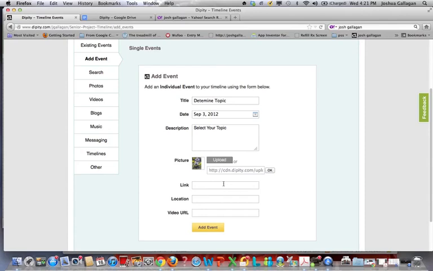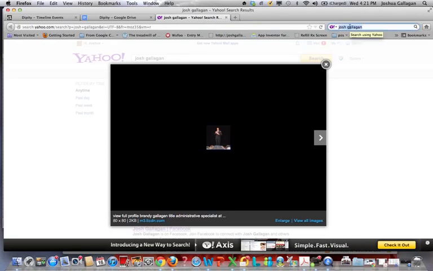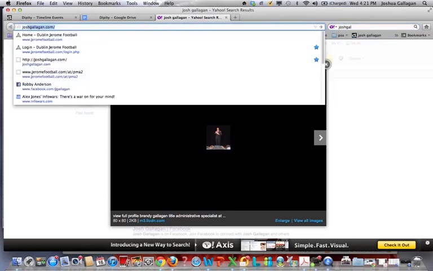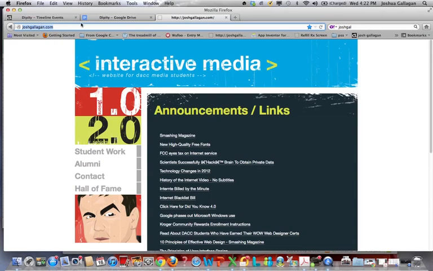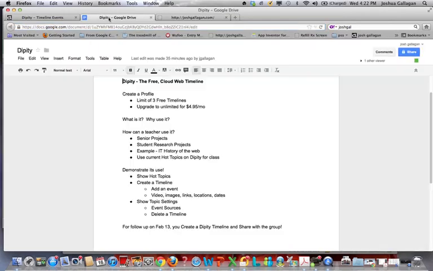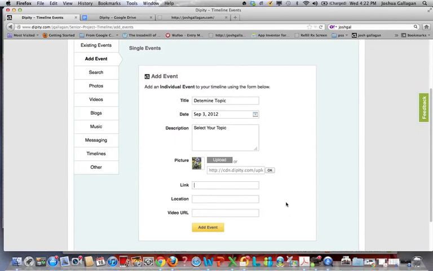Okay, I can also now add a link in here. So if I wanted to add a link to my website, which is my class website, I'm going to go here and just copy this URL. And you can do that real quickly, shortcut-wise, by hitting Control-C on a Windows machine or Command-C on a Mac. Okay, so I'm going to go ahead and put this link in here, and that's in there, so that's good to go.